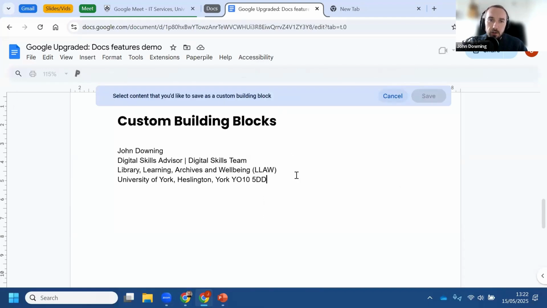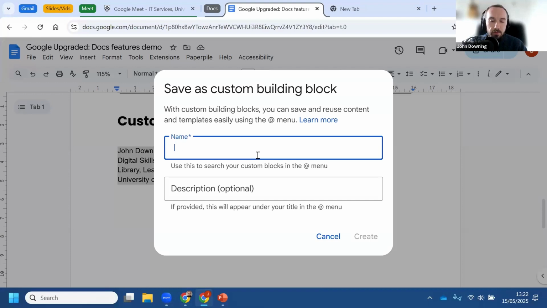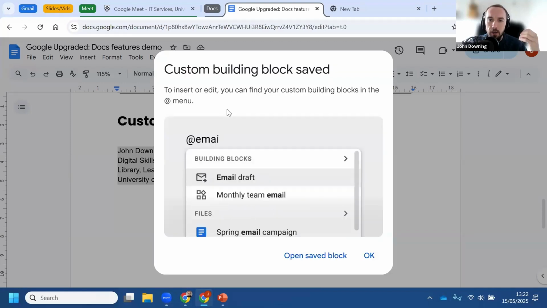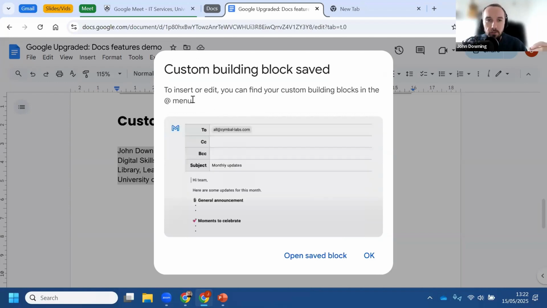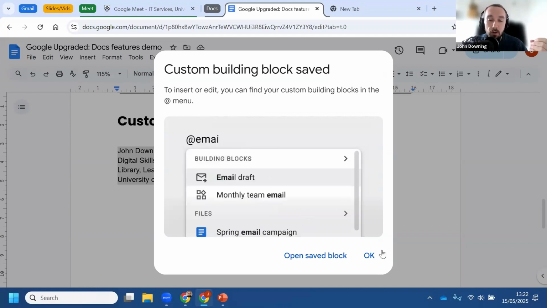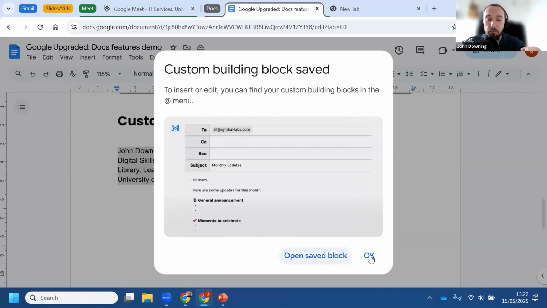It says select content you'd like to save. I'm going to save just this bit for now. Hit save. Give it a name. So let's call it signature. And then once that's saved, it actually saves into my Google Drive and it gives me the bit of advice here. So you can let it walk you through it. But to insert this, all we need to do is hit the app menu and then type in whatever our building block is that we've called it. And again, if we hit open save block, we can see them all in Google Drive.